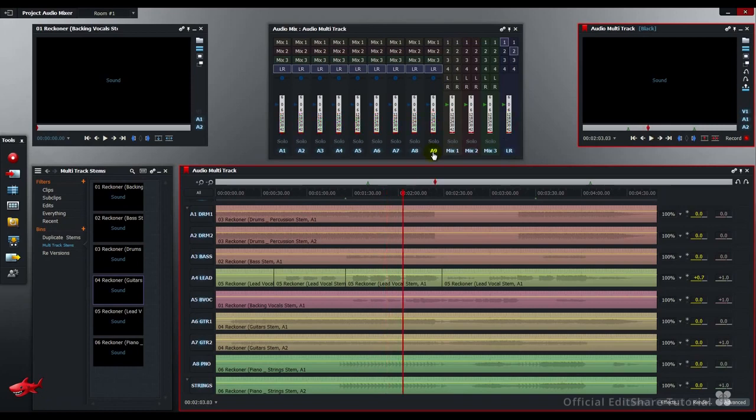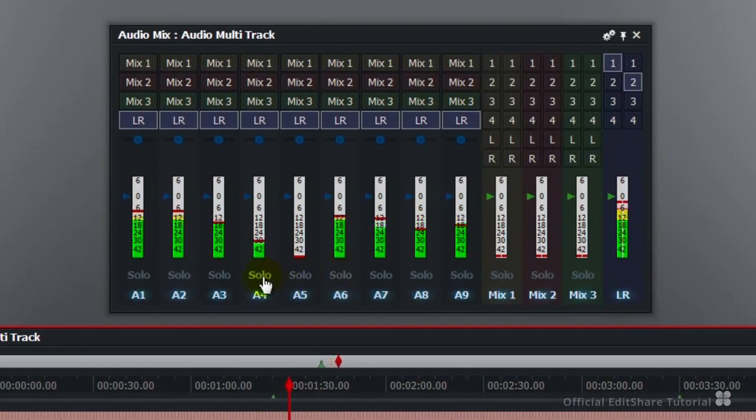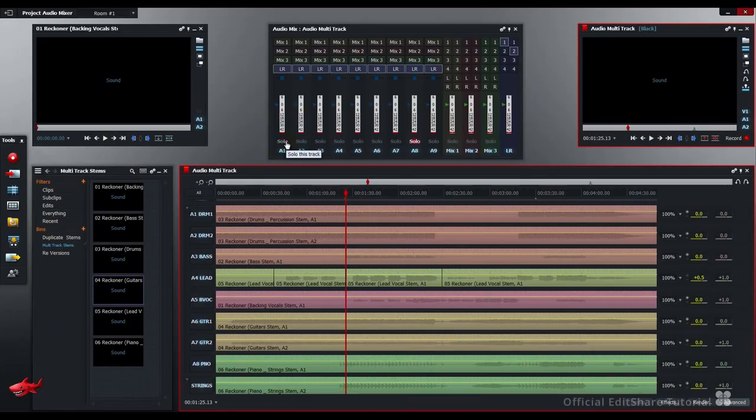If you want to listen to one of those tracks by itself, or any combination of other tracks in isolation from all of the tracks in the mix, that's the time to use the solo button. Let's check that out. I'm going to go in, solo the lead vocal, add the bass, and the piano. Let's remove those solos. Go back to monitoring everything.